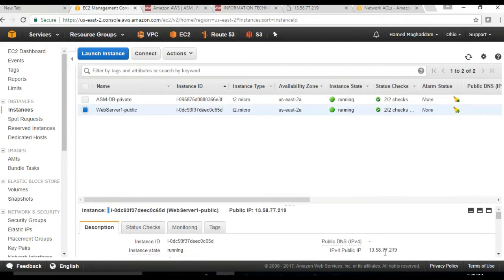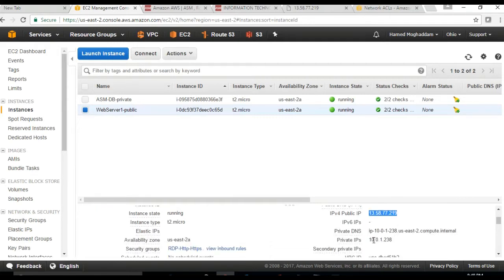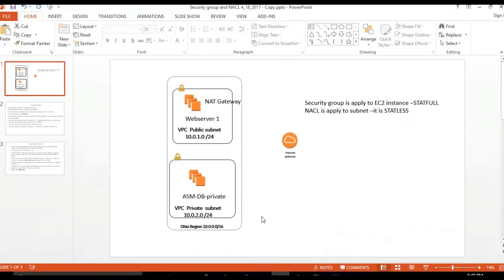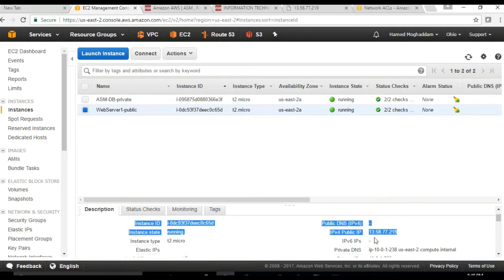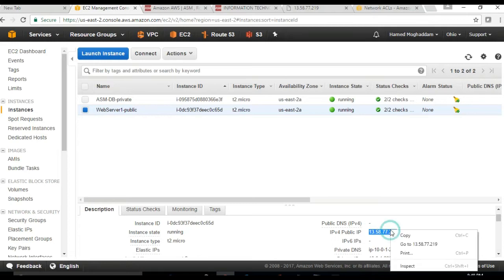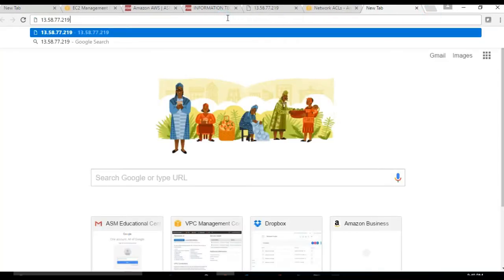The public IP address is 135.872.1.9, and the private one is 10.0.1.128. You can remember from the PowerPoint, that's the public subnet. I'm sorry, the other is the private subnet, and this is my public subnet. So I'm going to copy this public IP, go to a new tab, and paste that.